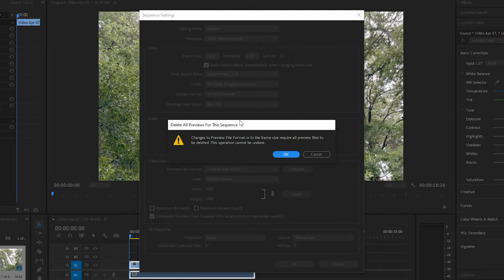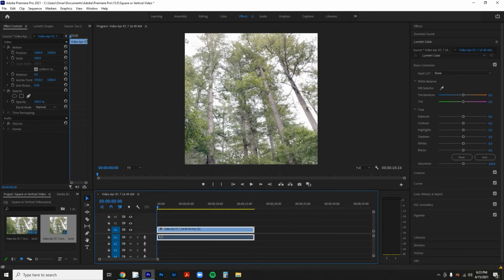Now you're going to get this. It's going to say changes to preview file format. You're going to click OK. And there you have your square.